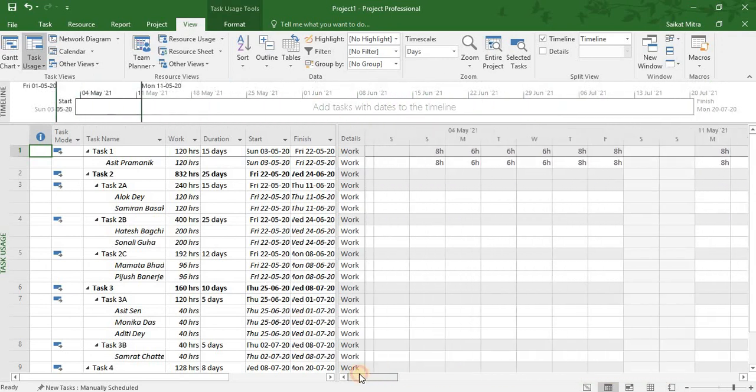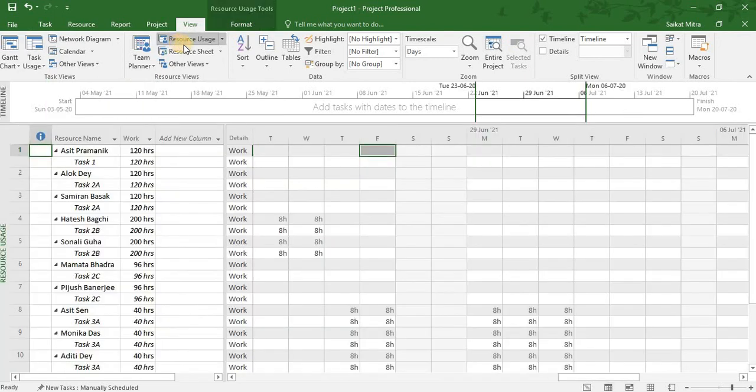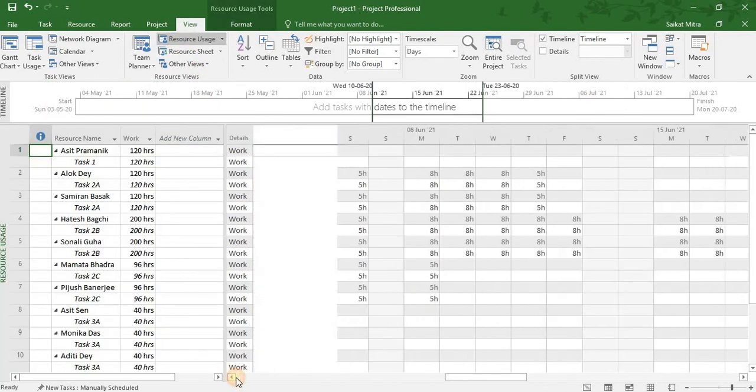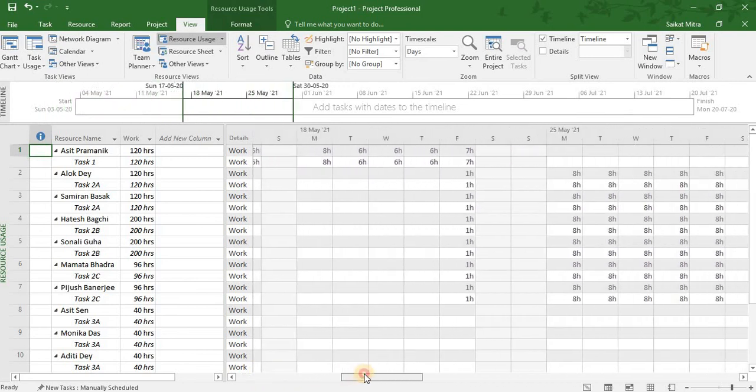And the next thing that we need to show is the resource usage, that displays how the resources are being allocated during the overall time period. So simply click on this resource usage option under the resource views. So let's click on it, and we will be able to see how the resources are being allocated to tasks throughout the period.